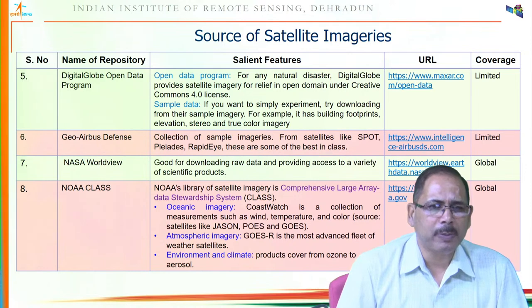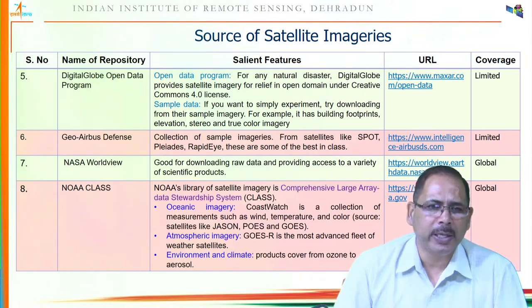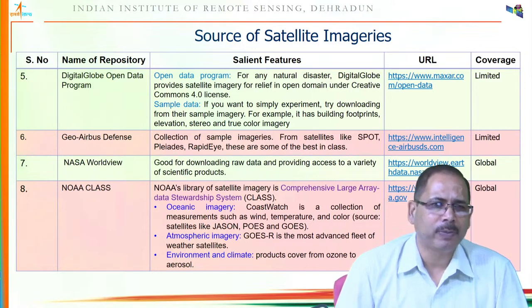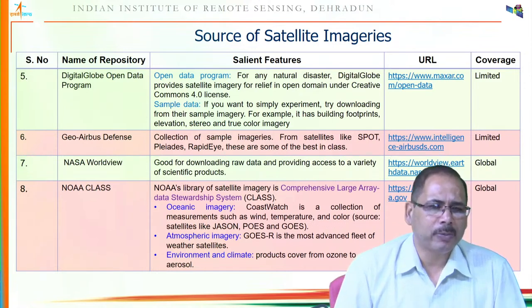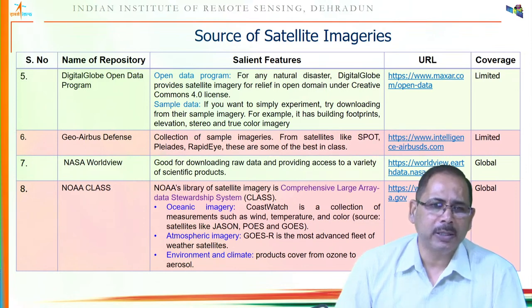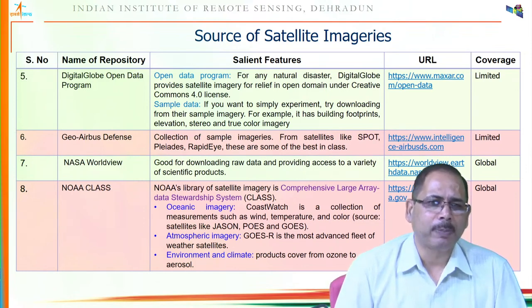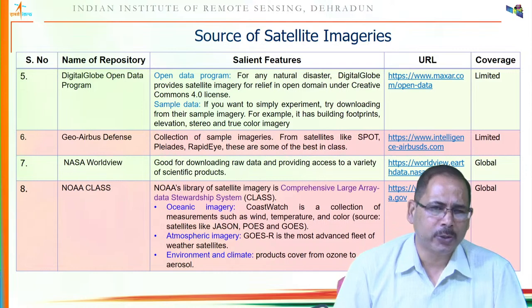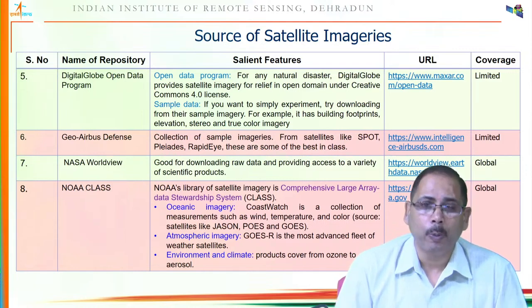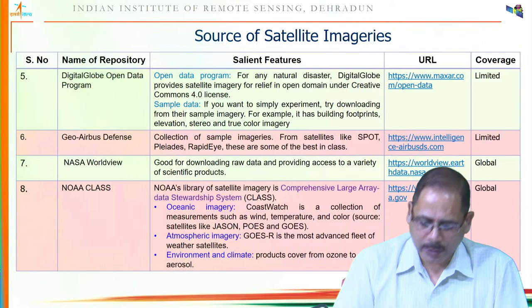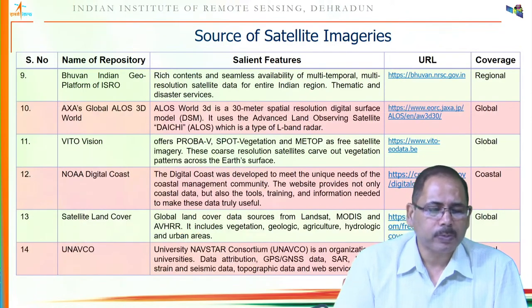Then we have the atmospheric imagery from GOES-R, the most advanced fleet of weather satellites, which is available free of cost from this website. And then environment and climate data products, like ozone and aerosol, all kinds of data products as global products, which are available from the NOAA CLASS data repository.